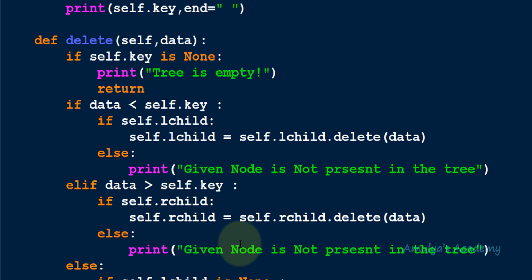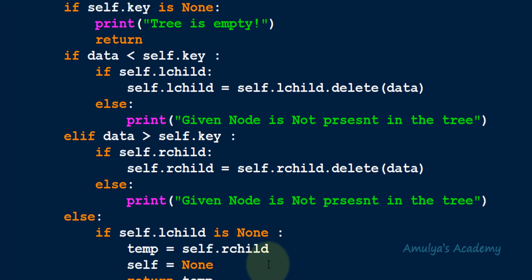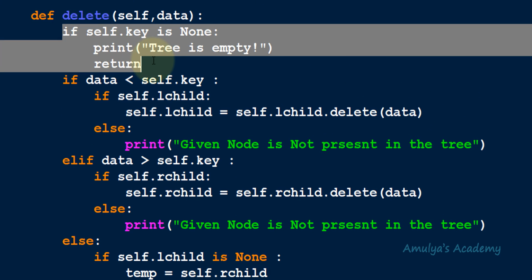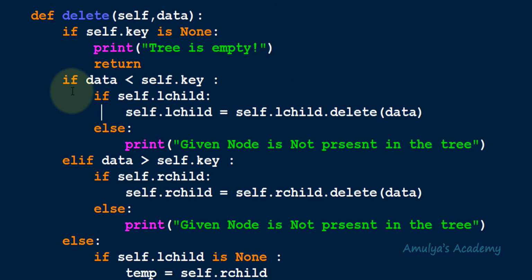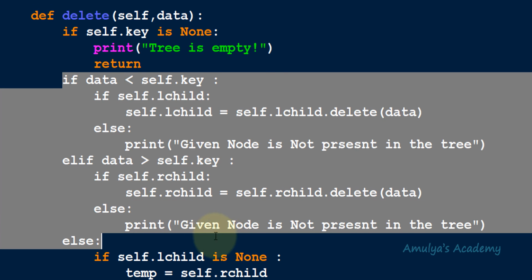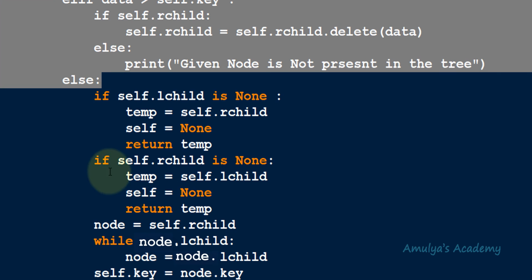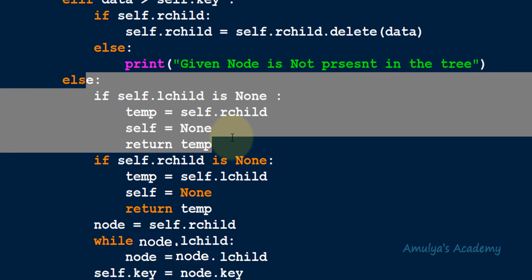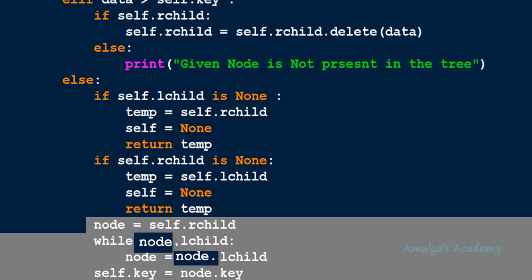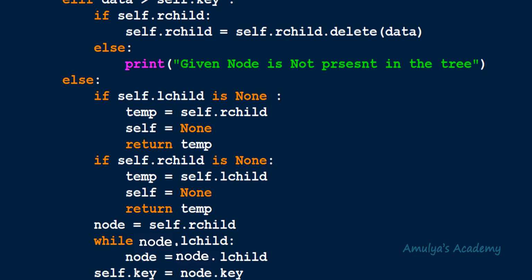Okay, so now we are done with this delete method. So first we need to check whether the tree is empty. If it is not empty, then we need to find the position of the given node, where it is present. After finding the position, we need to check whether it contains one child, zero child or two children. If it is two children, then we need to perform this operation. I know you have confusion. Don't worry. In the next tutorial, I'll clear all your confusion.